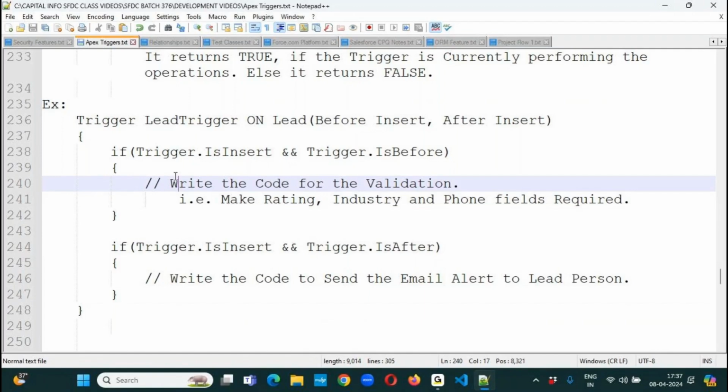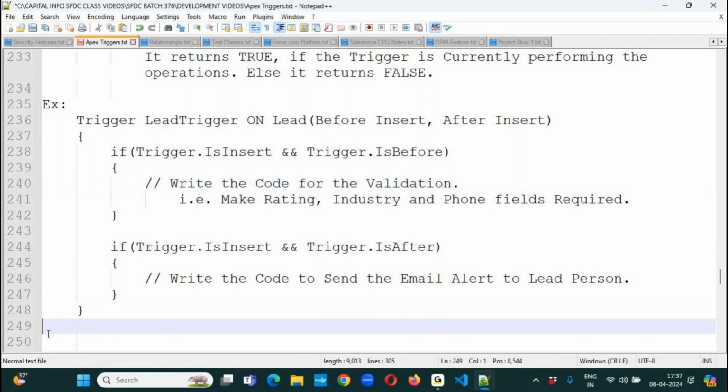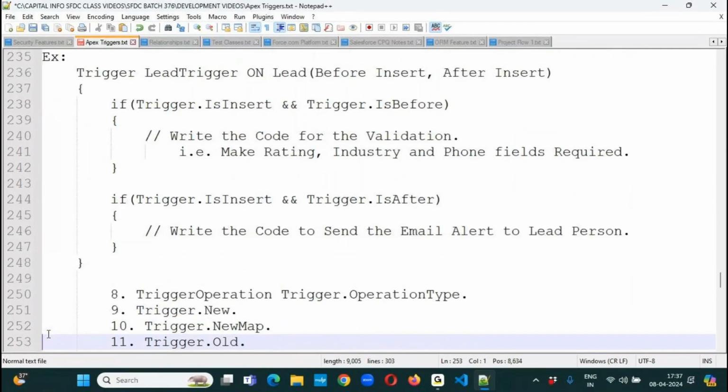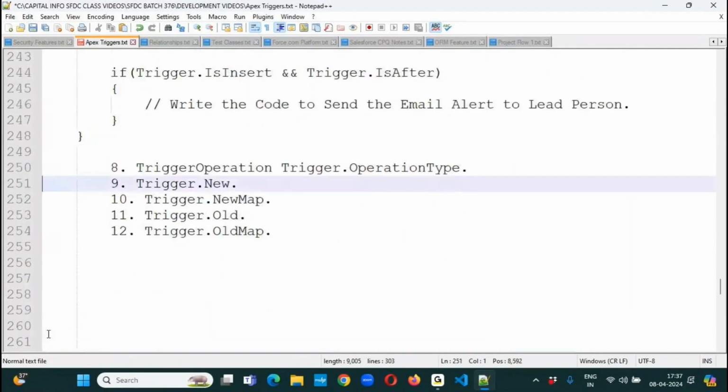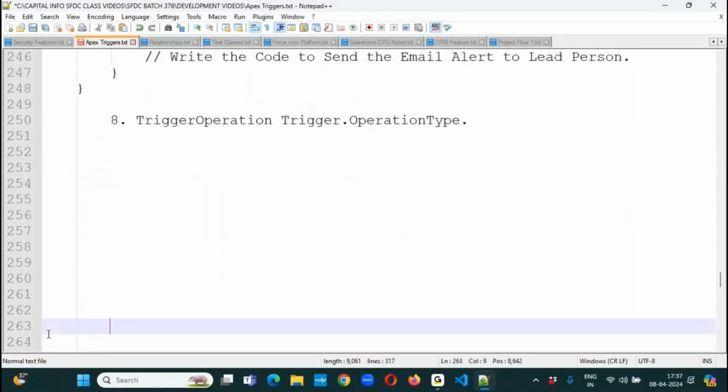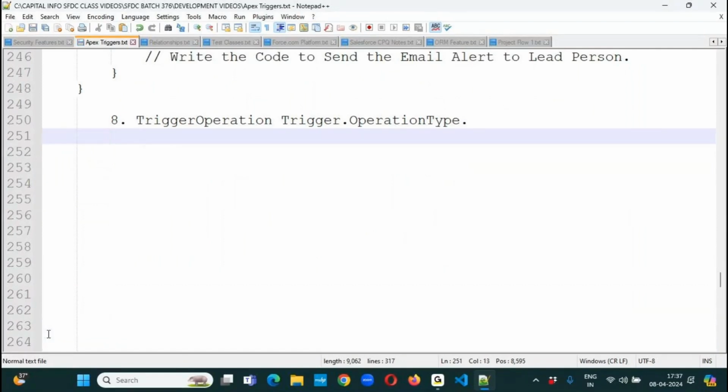Done with this? Now, next one. Trigger dot operation type. Then what do you mean by trigger dot operation type now? What did you understand with this?